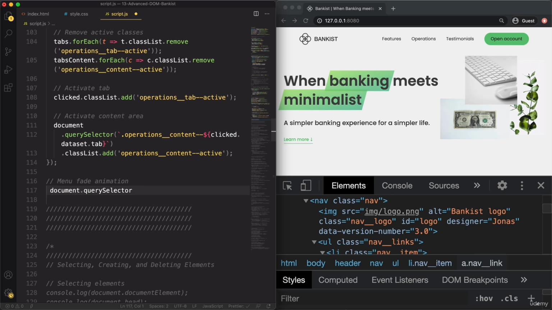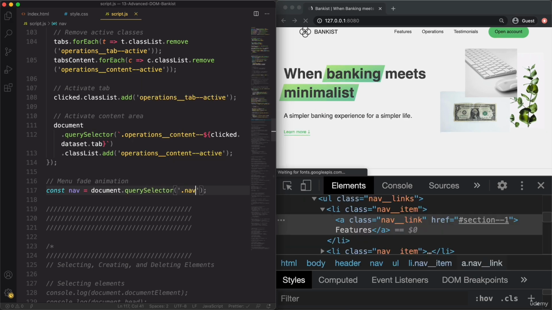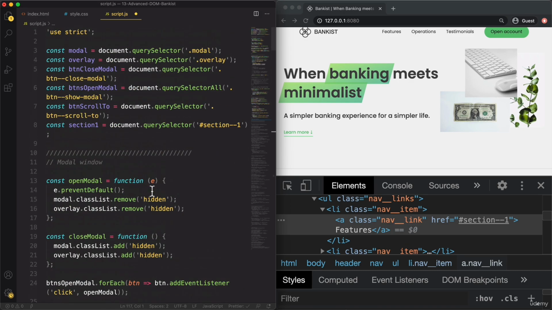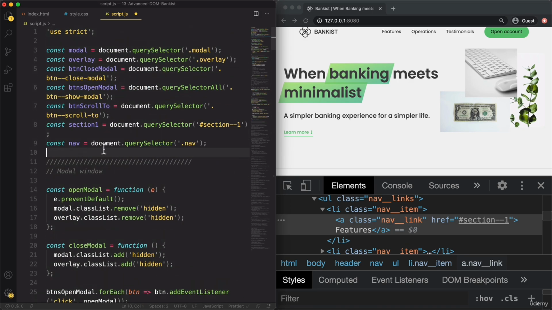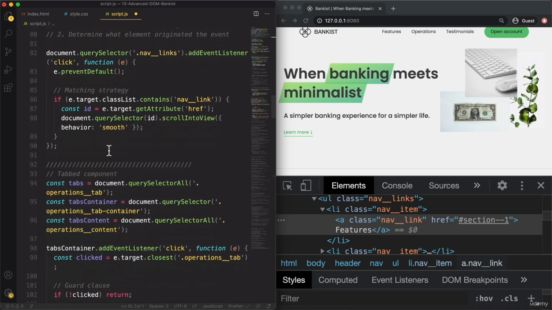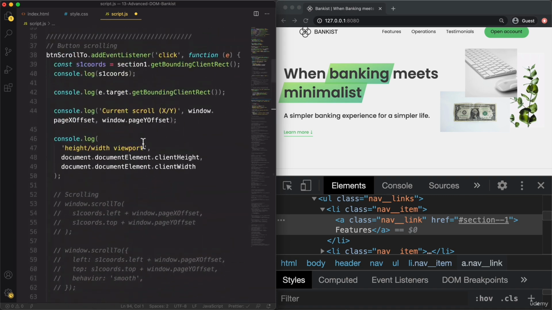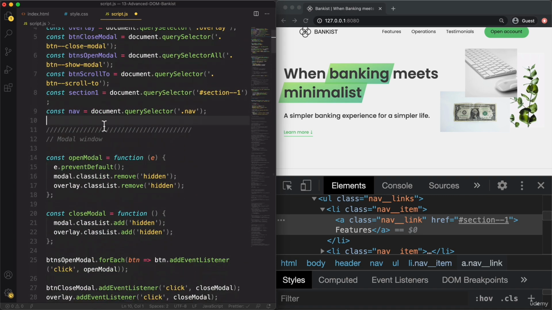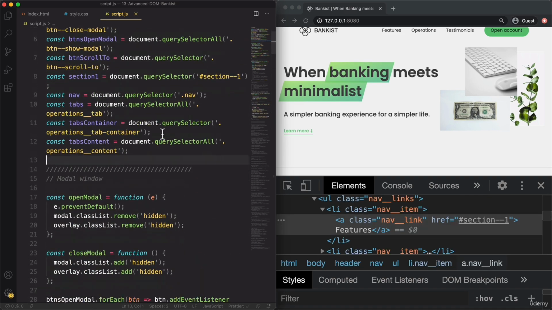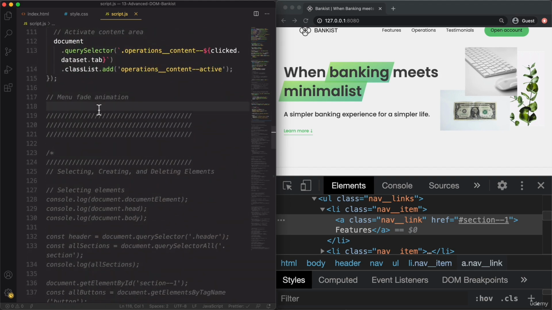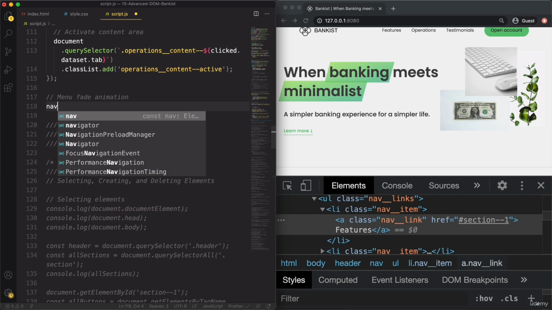So let's select the navigation here and store it in a variable: .querySelector('.nav'). Actually, let me put this at the very top because we are going to need this a bit later. It is good practice to have all of these selections at the top, and the same here. Why not have all of the selections right at the top? That makes it a bit easier to understand the whole file. But anyway, let's now attach an event listener to that navigation.